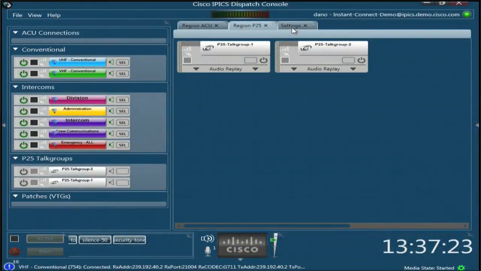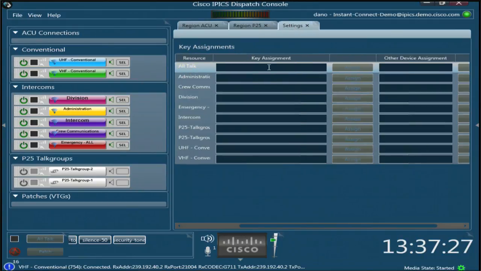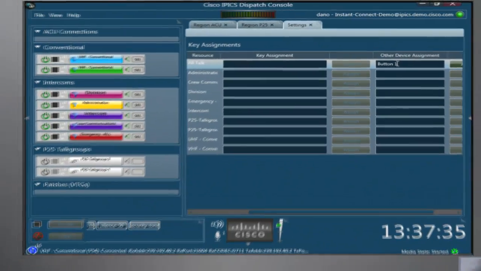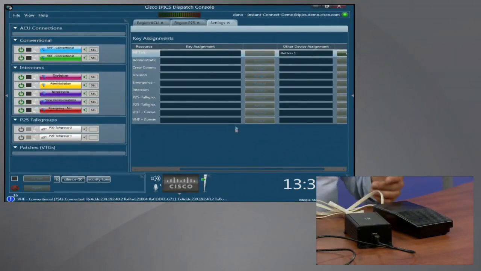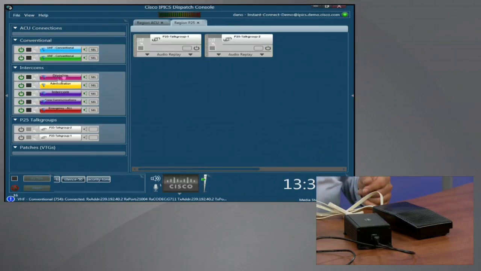So how do you set that up, Rick? It's very easy. We go over here to our settings tab, we go to key assignments, and I'm going to set this up to be the all talk key. I merely go over here to the other device assignments button, press the Footswitch. We see that it says button one over here. I'll slide the screen over so you can see that we're going to assign button one to the Footswitch. That's it. I'm done. The Footswitch is now button one.